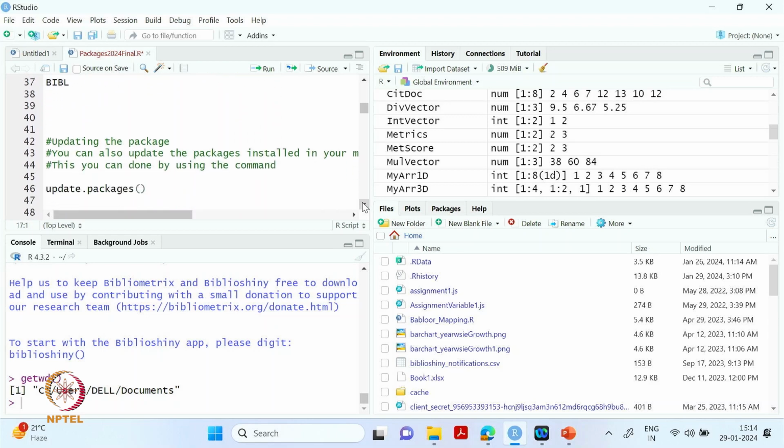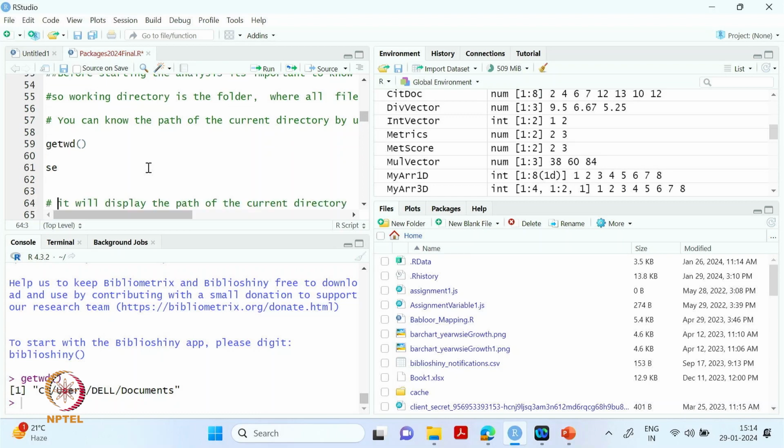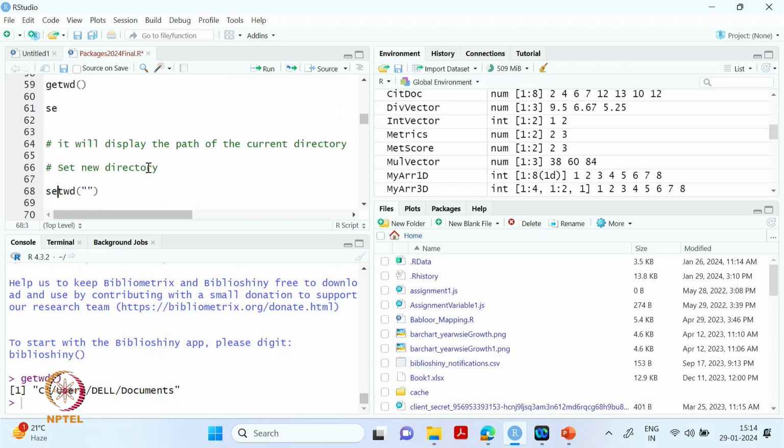If you want to change the directory, my default directory is documents, but if you want to change this directory to downloads, what you can do for that is use the function setwd, set working directory, and under set working directory you have to give the path. Say for example, I just copy this here, and now downloads.